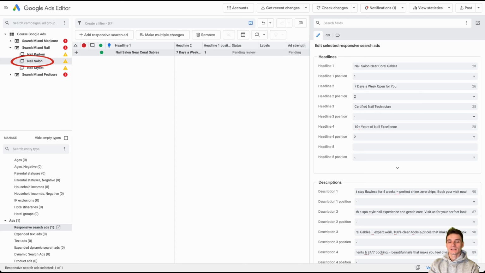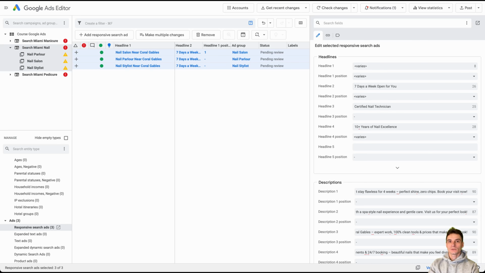Right now I had the nail salon ad group selected. If I select more groups, let's take all 3, and select all ads inside them, then in any field where the values differ, you'll see "varies". I'll put everything back as it was. And of course, you can undo actions the classic way with Ctrl plus Z.